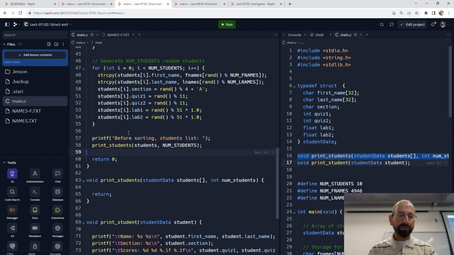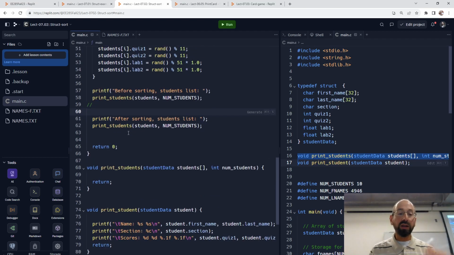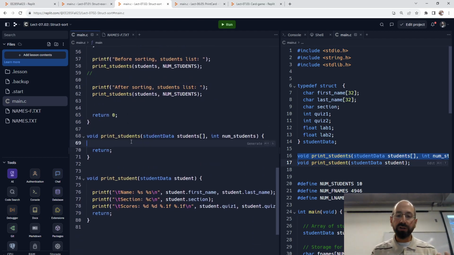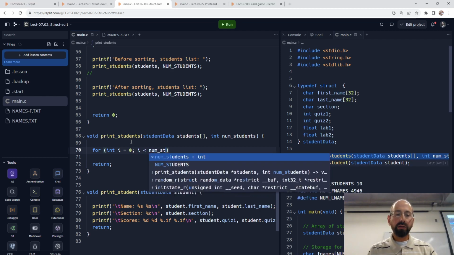And then we haven't sorted them yet, but this is how we do our sorting, right? We print out the array, we do a sort eventually here. We can guess what that's going to be called pretty soon. Then we print it out afterwards. Print students takes in that array of students as well as a number of students. We know how many there are, right? I mean, it's as many as we provided.